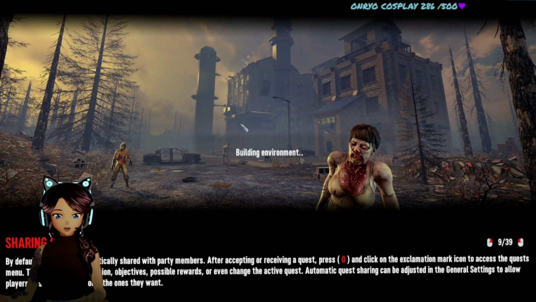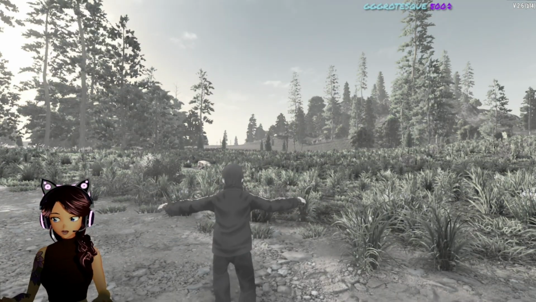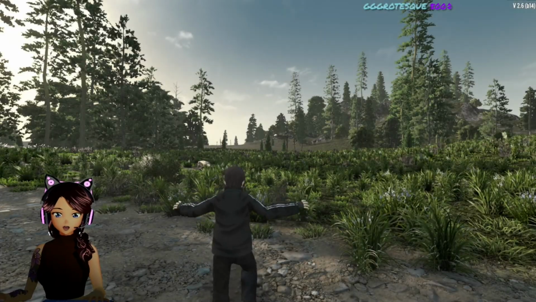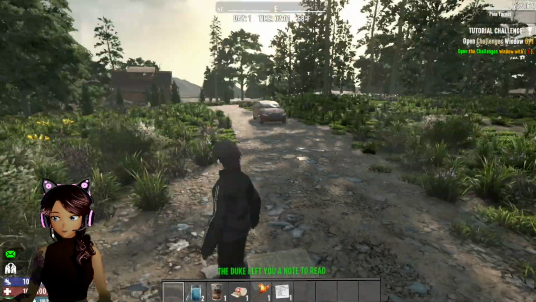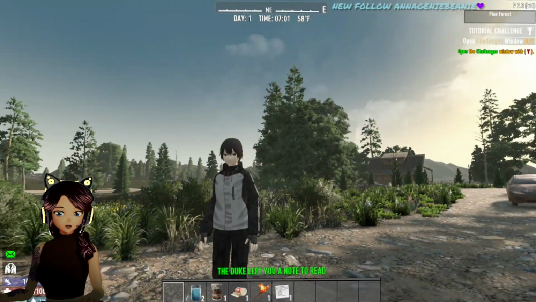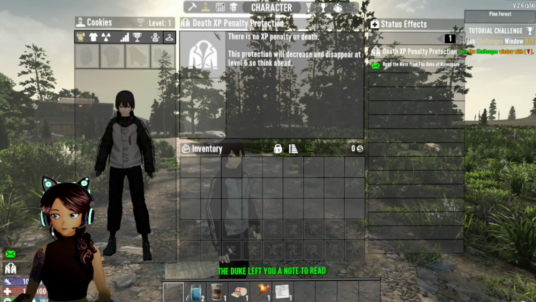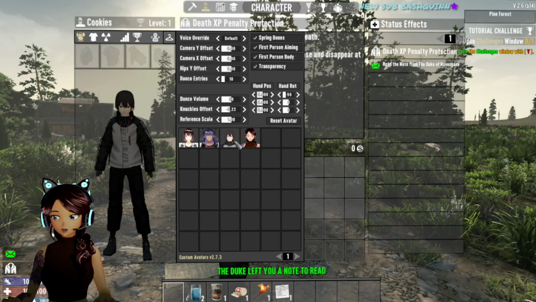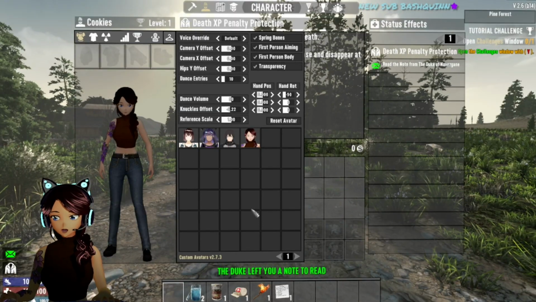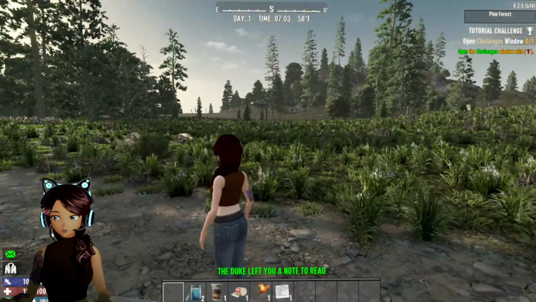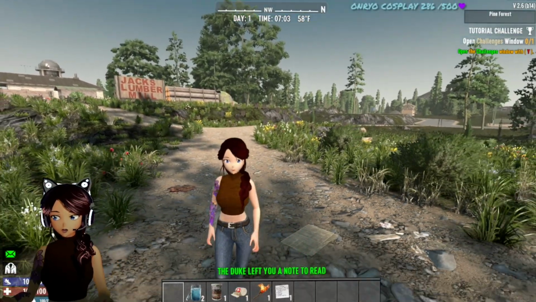Spawn us in a random location because we're just doing a test. I'm naked. I'm an avatar. What's this? All right. So clearly the CustomAvatarMod is working. The question is, do we have a cookies avatar? And it appears that we do have a cookies avatar.